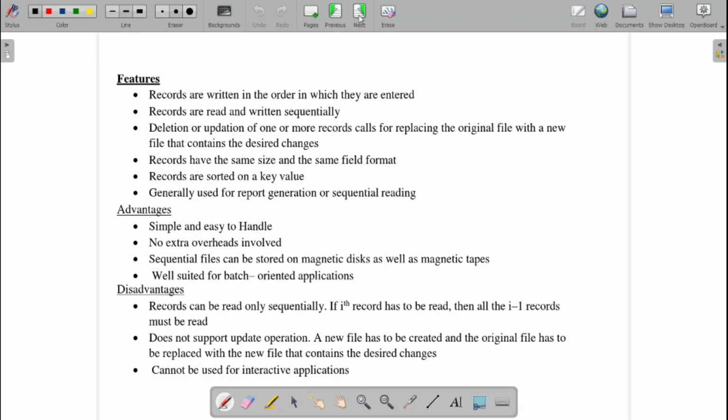Then why do we need it? That is always a question. Because these are used in batch oriented applications, and this organization is mainly used for storage in lower cost devices where we need to have the backup and all. For those cases, the sequential organization fits better.